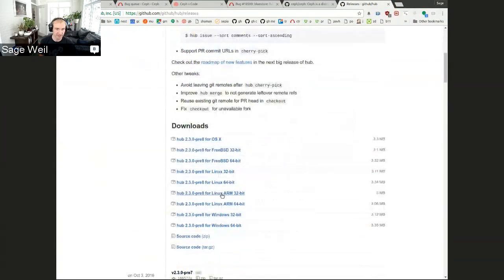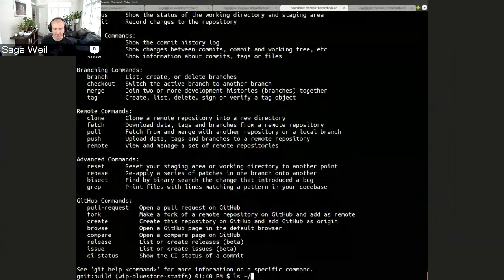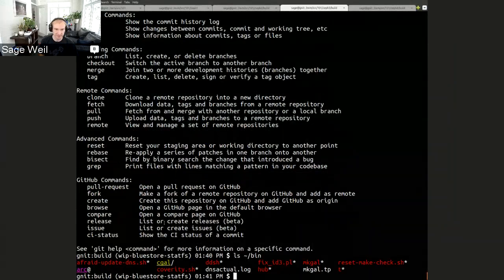install. You can go down here, and I'm on Linux 64-bit, so I can just download. I think this is a tarball, I can't remember. And you can install it. In my case, I have it set up in my path on all the machines that I do development on, so my home machine and my laptop. If you look in ~/bin in my directory, I have this hub thing right here. So I can use it.